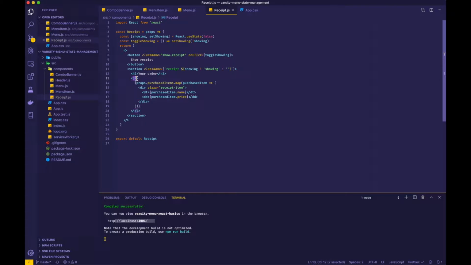And you also see here it's using a DL, which is another type of list. It's very similar to the UL or the unordered list that we were using previously, except instead of having just a list item or an LI, it actually has two attributes for each list item. It has a title, a DT, and a description. So this is a very convenient way to create a list where you have two text fields that you want to display. In this case, we have a name and a price for each list item. So that's why we're using a DL here.